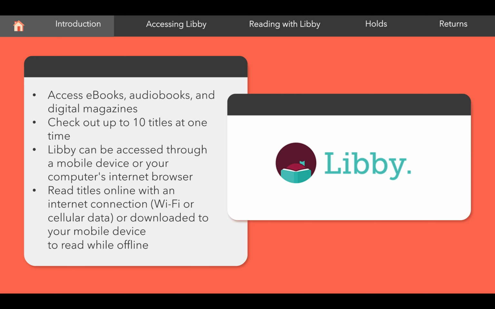Halton Hills Public Library users can check out up to 10 titles at a time through Libby's website and app. Titles can be accessed online with an internet connection or downloaded to a mobile device to read while offline.